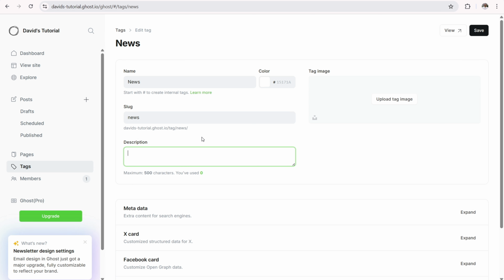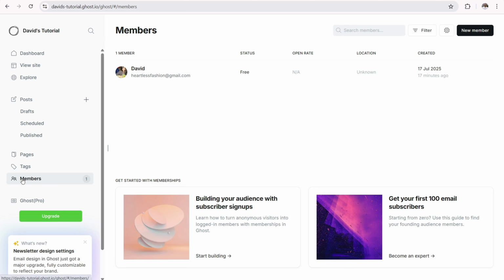So create like 4 to 7 tags that kind of organize your site for search engines as well as the visitors, so they kind of understand what's going on and what your site is all about. And then again, you have your members right down here.